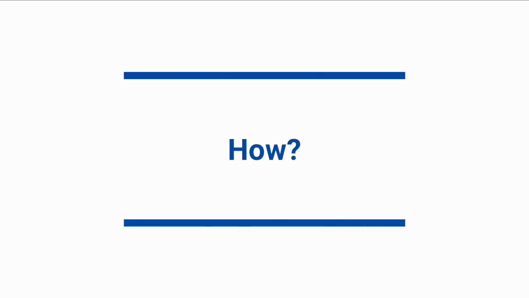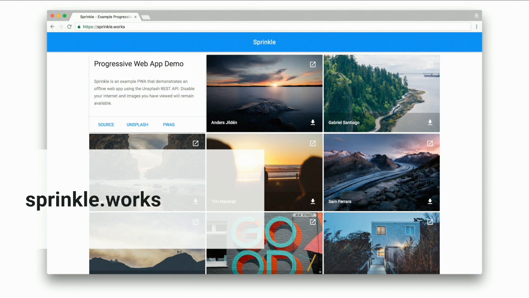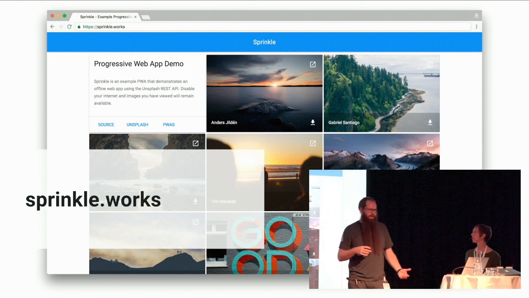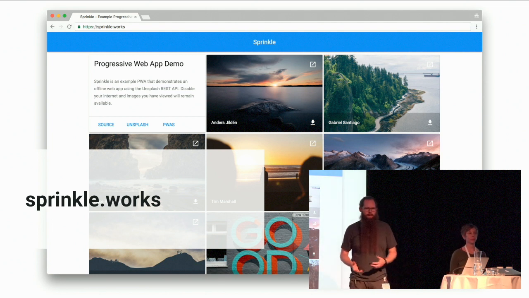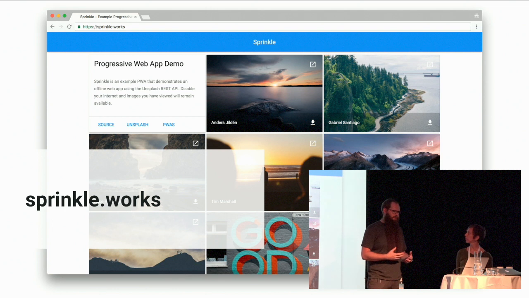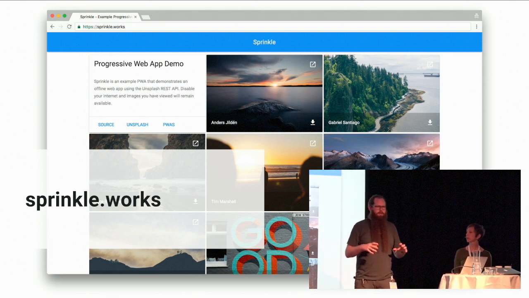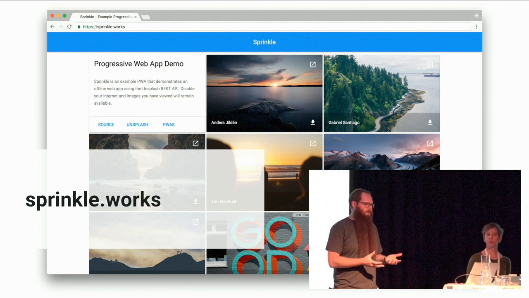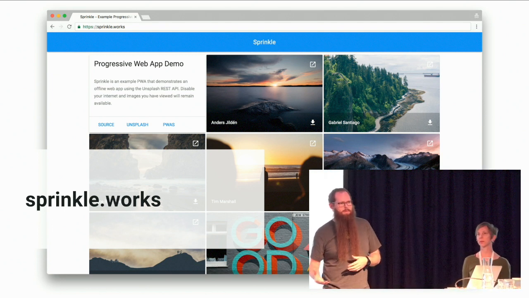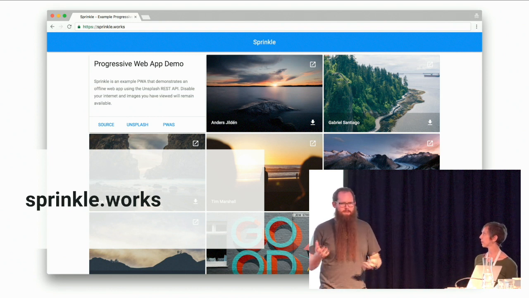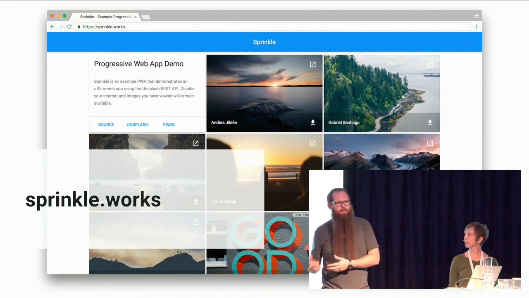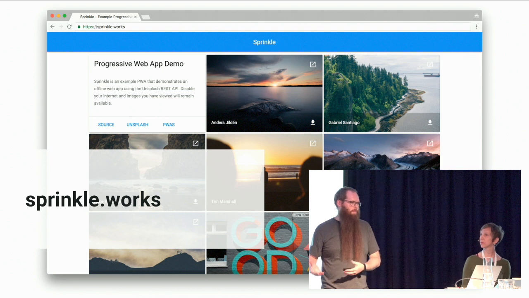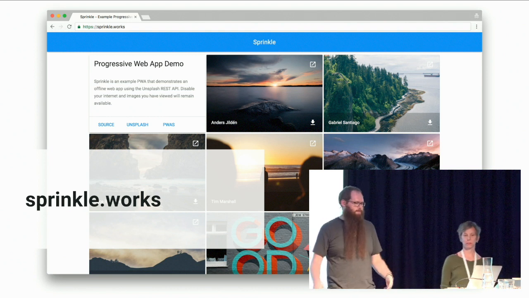So how does all of this newfangled technology work? We actually have a sample app that you can visit right now at sprinkle.works. The source code is also available. It's a working progressive web app that has offline support, and one of the things we really wanted to showcase with this was that it's not just for your own site. This sample app also integrates a third-party REST API called Unsplash, which provides a number of Creative Commons 0 licensed images, and shows how to cache those third-party API requests and third-party rich media and make it all work offline as well.